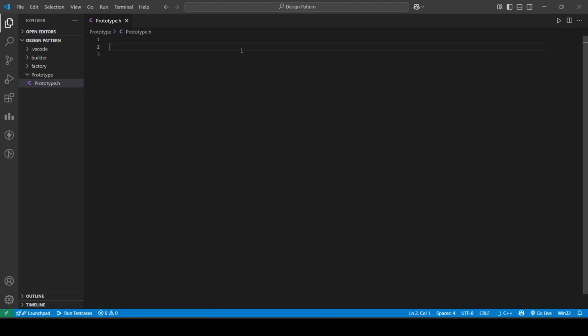Okay, so we will have one shape class and one circle class. Basically, the circle class will be implementing my shape interface, and that's where we will be cloning our objects. So we'll see more in detail. Let's go through this class.